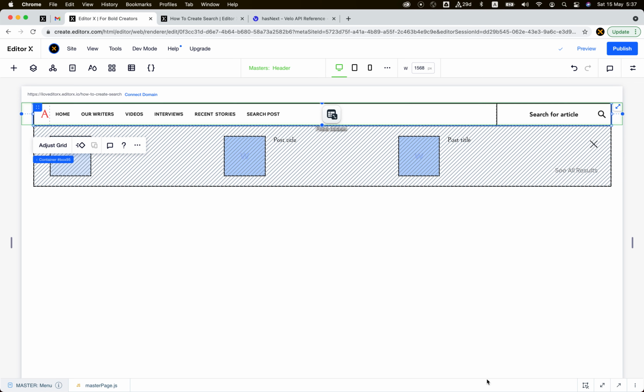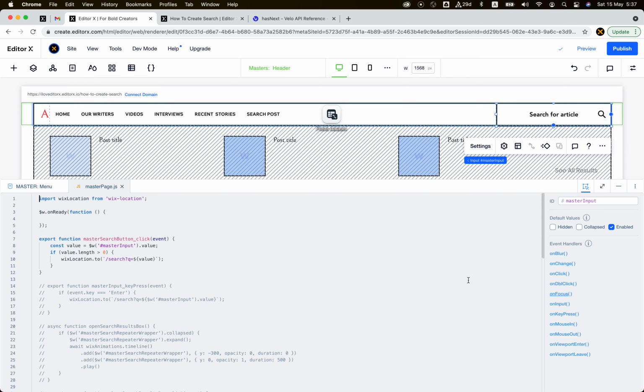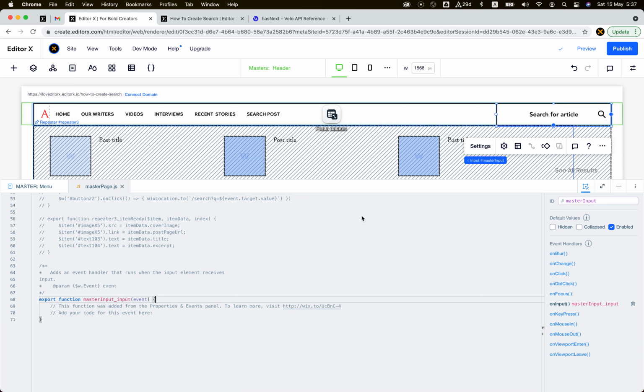Alright, so let's start connecting everything. What we need, basically, is to get an event each time this input is changed, so we can go and get posts, right? I already gave it a name, I called it master input. So let's open the master page and add an event. This event is called onInput, each time the input value is changed.